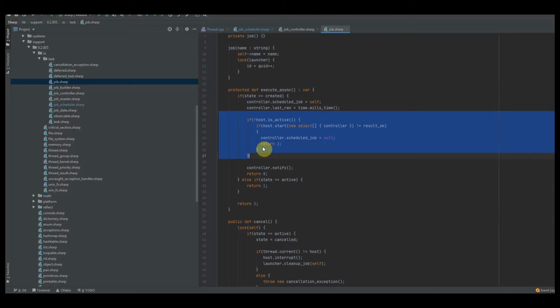Now, if the host is not active, that means that the thread currently isn't running, and that's entirely possible. Maybe the user got an exception or whatever. So I'm just going to reuse the same thread. I just restart it basically, and I pass in the job controller for that thread to contain. Now, that means that we have two threads utilizing the exact same object, and that poses a problem when it comes to reads and writes of data.